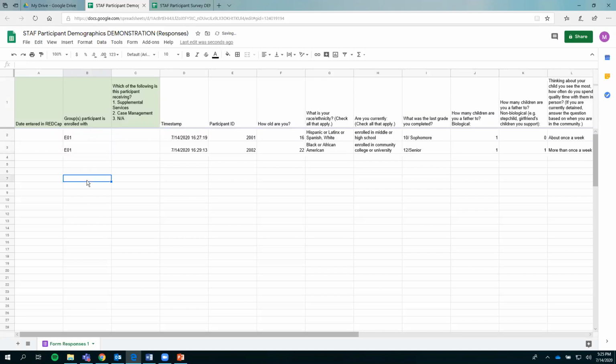And participant 2001, they are not receiving any other services from my app. So we would put in either an NA or we put in a 3, which means not applicable. The participant 2002, on the other hand, is receiving both supplemental services and case management from my app. So they would get a 1, 2.